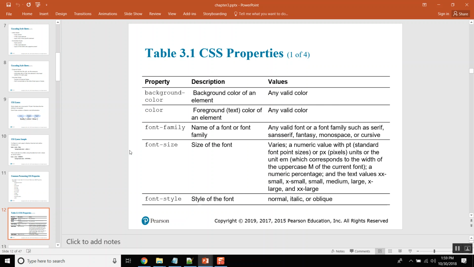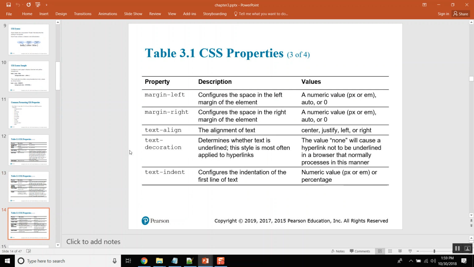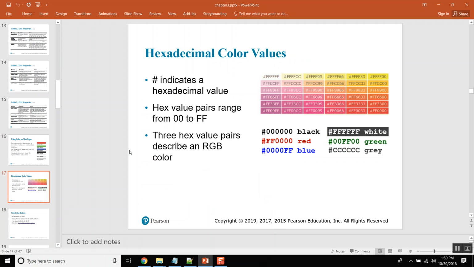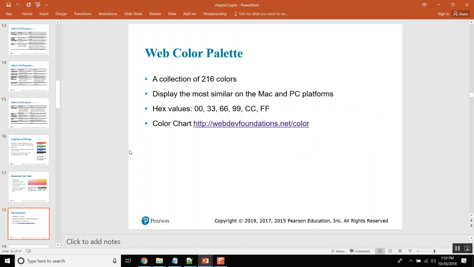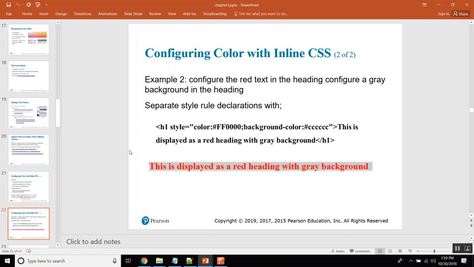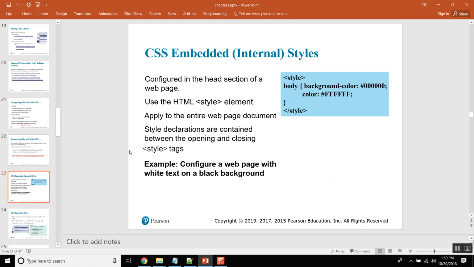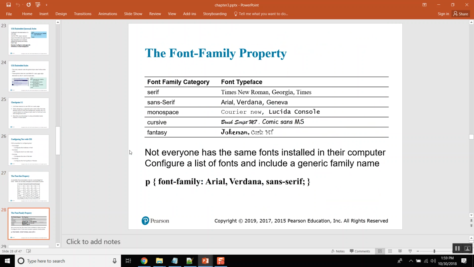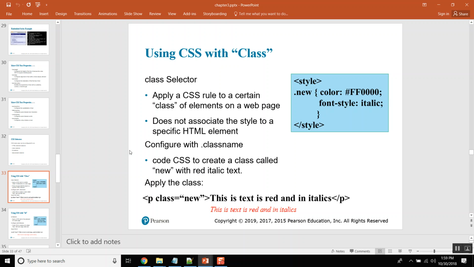So here's a lot of the properties you can do. And here's all your hex codes. Extra credit, you start memorizing all the hex codes. Just kidding. These are colors. Let's go to embedded. Let's go here.